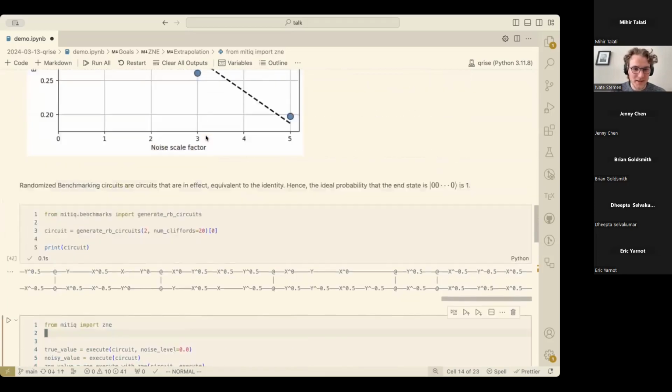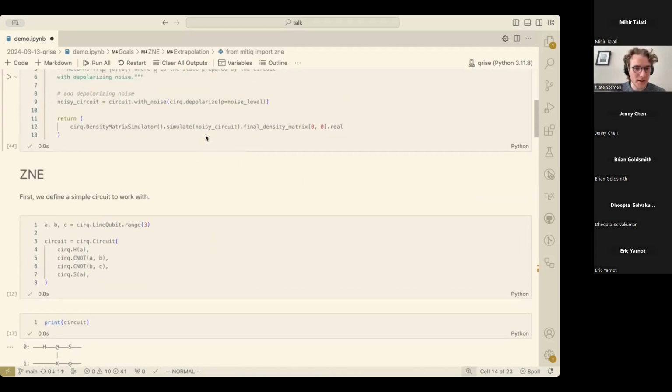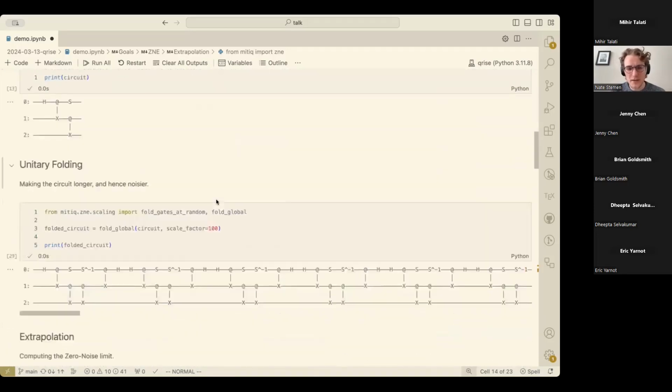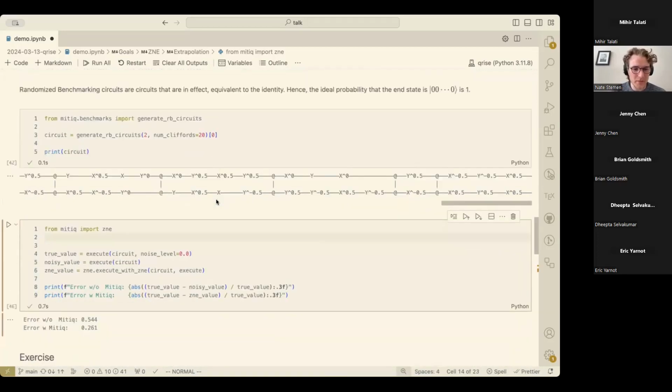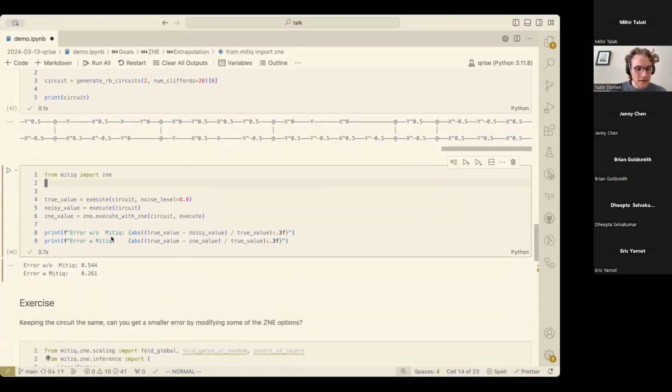So maybe the noise level was just too high. It is quite a deep circuit, so I think that's probably what it is. We had the noise level too high to actually see any benefit, and that's one thing to be aware of. If your noise is too strong, there's just nothing you can do about it, unfortunately. Now we can see the error without Mitiq was 0.5. The error with it is 0.2. So we're definitely seeing some improvement.